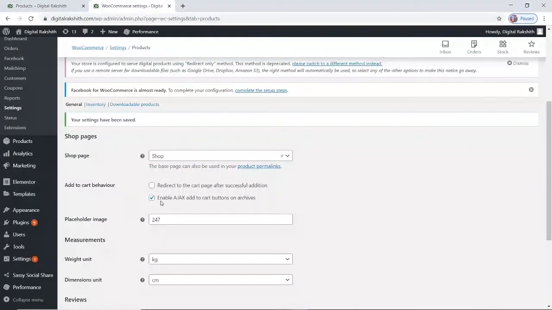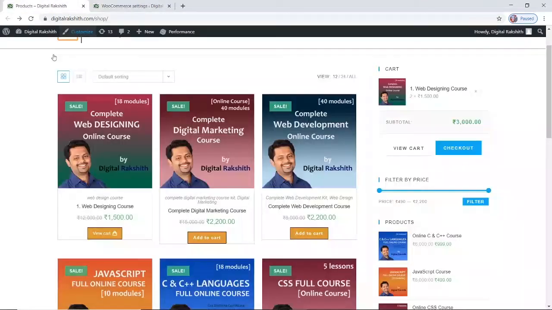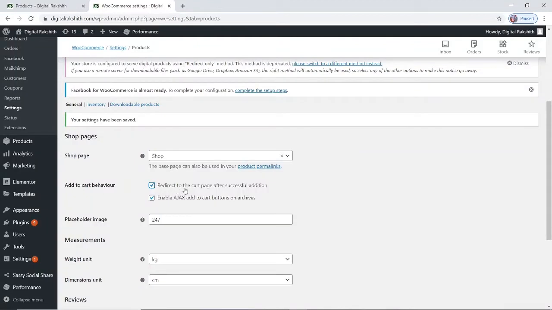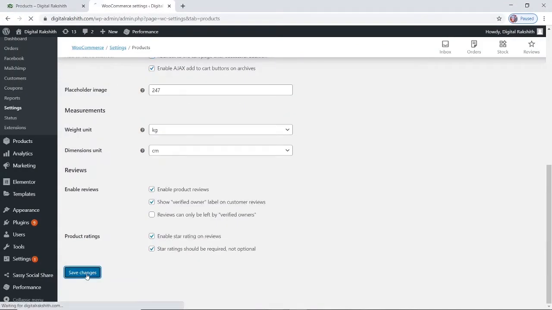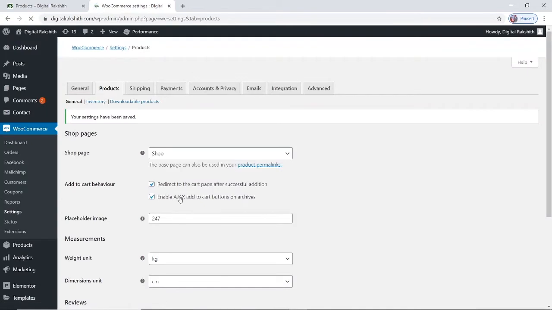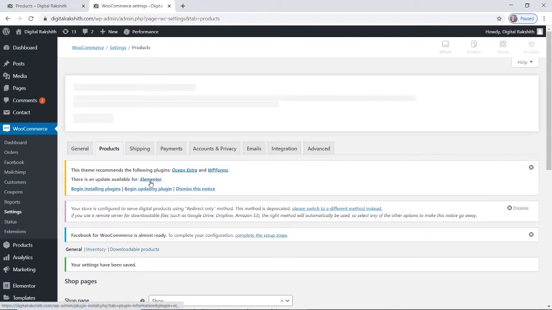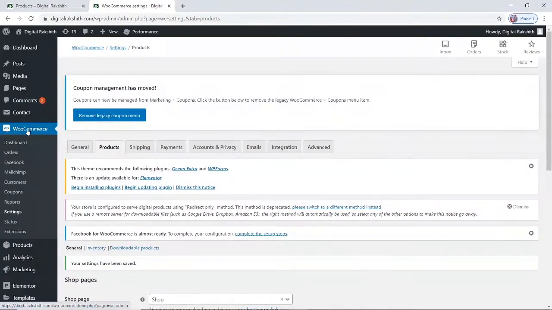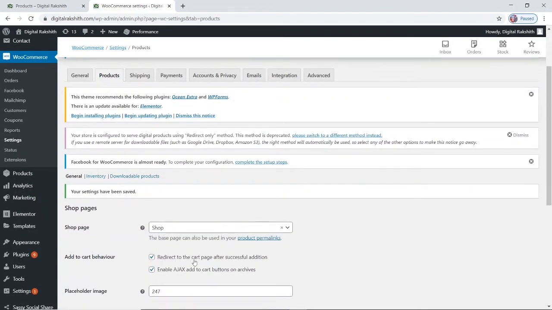What this option normally does is, when you check redirect to cart page after successful addition and the customer clicks on add to cart, they'll be taken directly to the cart page without showing this view cart. That is one extra option. So let me check this option and click save changes. Remember, this option comes within WooCommerce itself. No need to install any other plugin. You just have to go to WooCommerce, then settings, and in products there is an option called redirect to cart page.